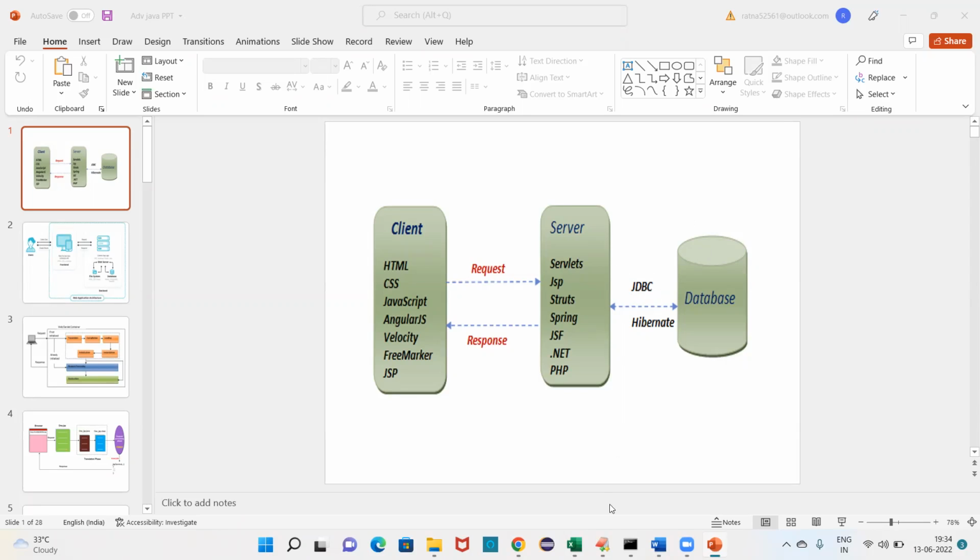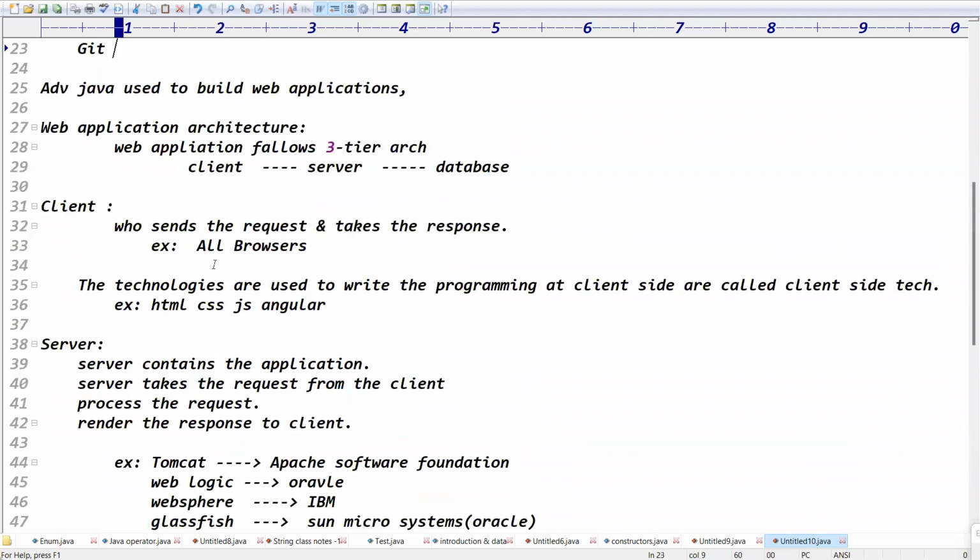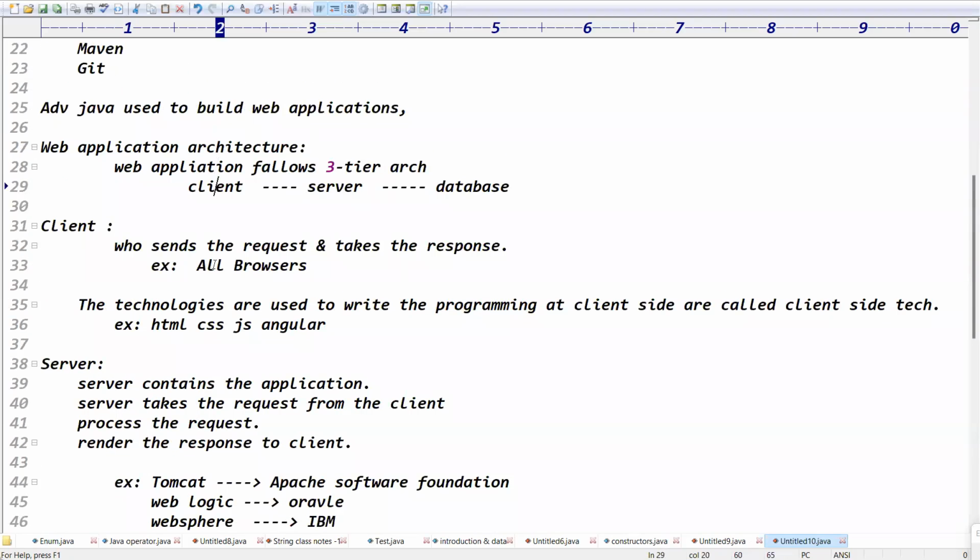Now at least you got the picture, right? Advanced Java's purpose is to design what kind of applications? Web applications. A web application follows three-tier architecture. Three-tier architecture means client, server, and database. What do you call the client? The one who sends the request and accepts the response from the server.